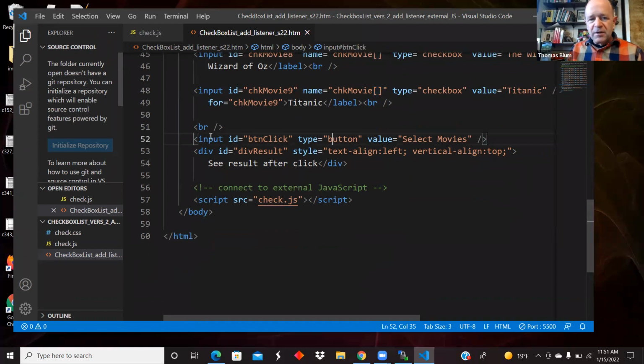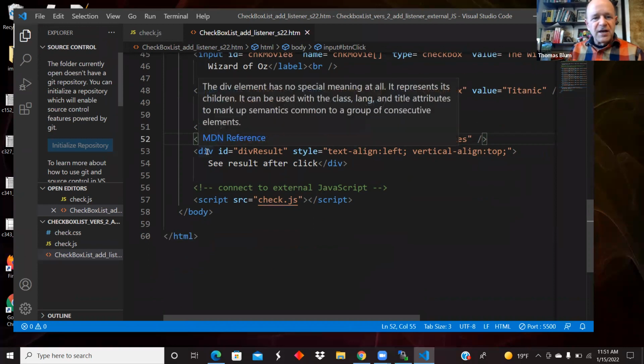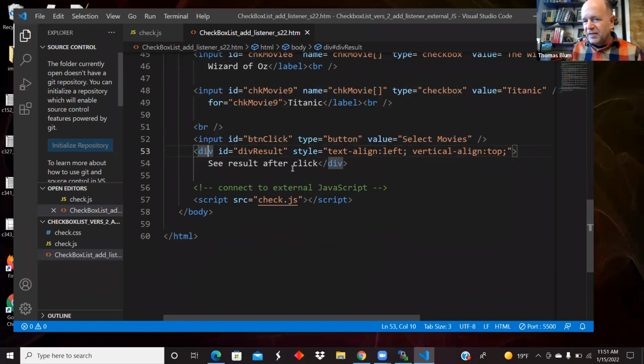Here's the input of the button type. The value is what the button says, select movies. There's a div for displaying the results of the movies that the user checked after they click on the button. And then here is a link to the code, which we're going to show next. So all of our JavaScript is an external file.